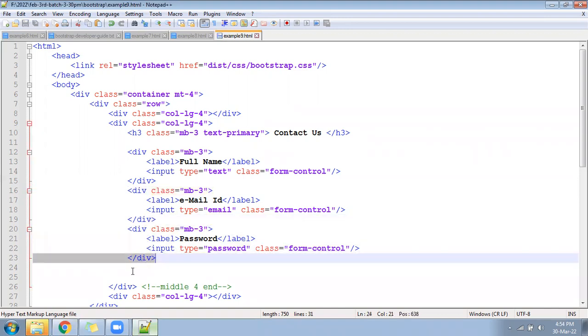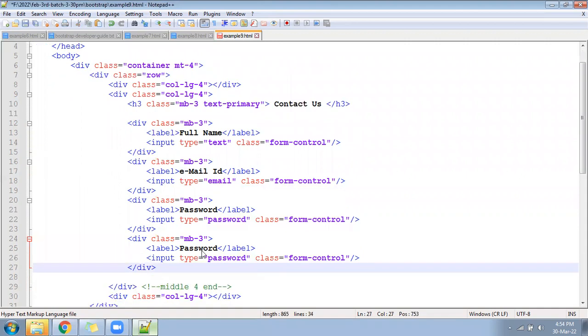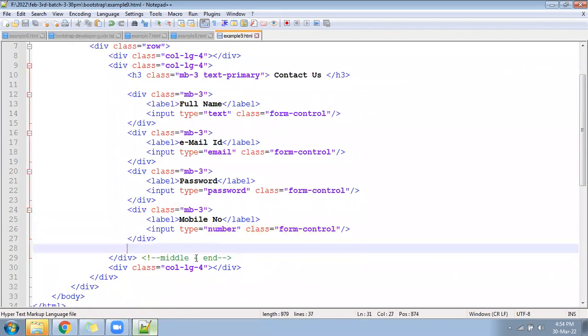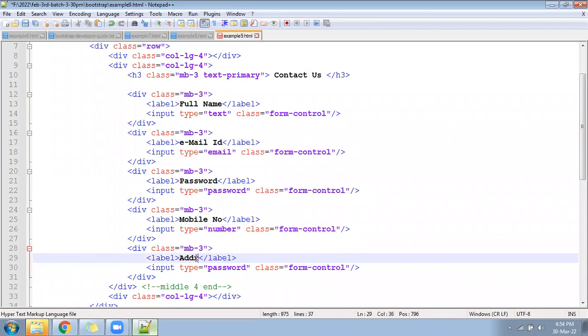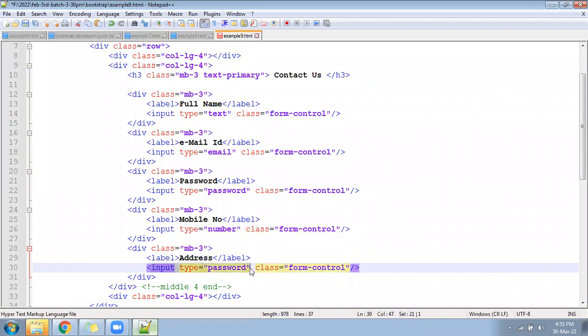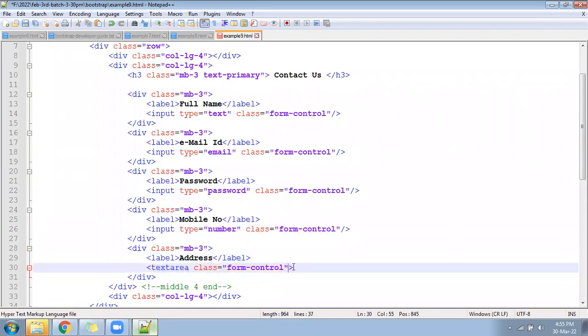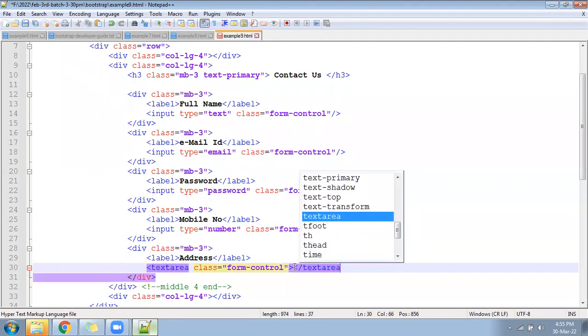Keep one more column here, right, for email, password, mobile number, input type equal to number. Add one more here, address. Set the text area. Text area open. Text area close.